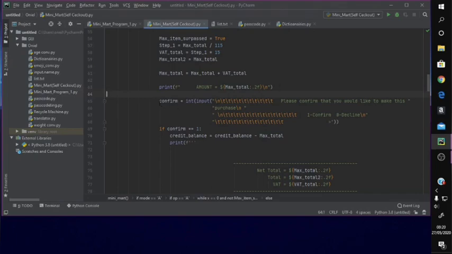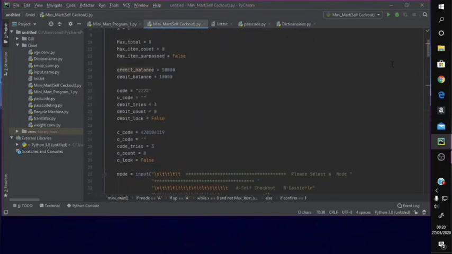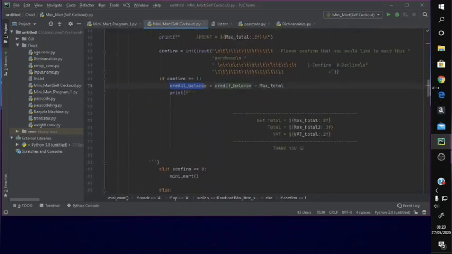After the person finishes scanning the items, it should show up: please confirm that you would like to make this purchase. When the person presses 1, it should show this. Now, credit balance is another variable we created. It's basically the person's credit balance account, so you can see it has 50k inside of it.